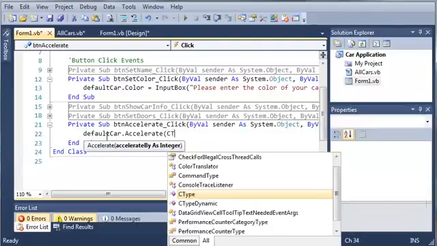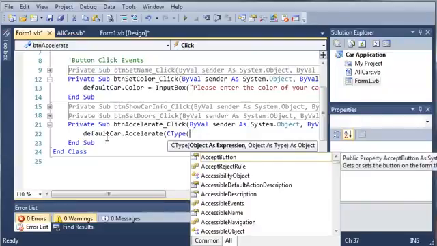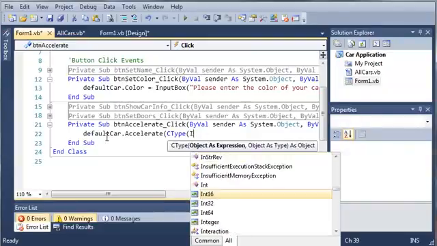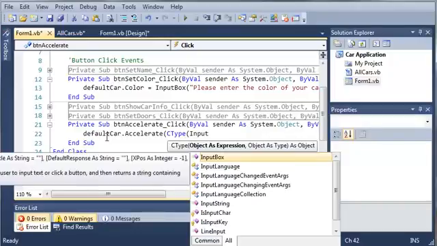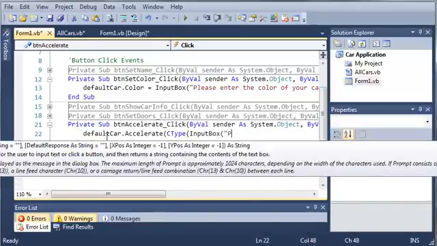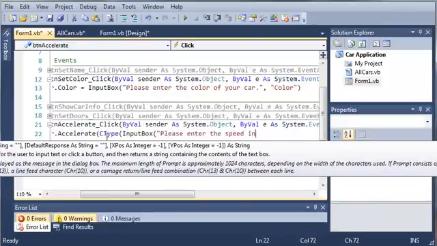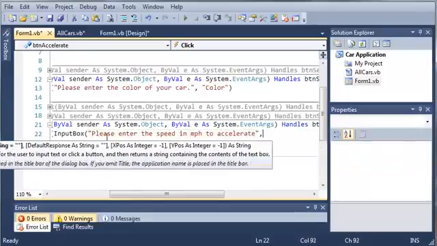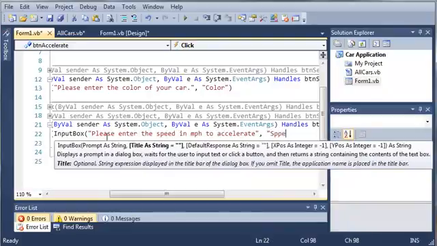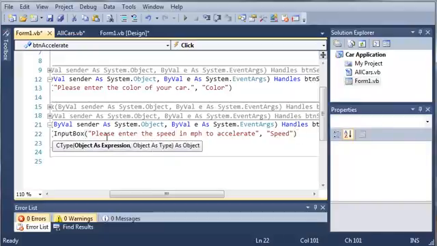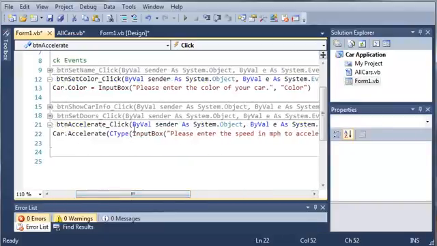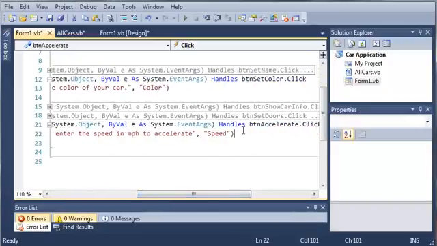So what we're going to do is we're just going to convert a string to that. Now the string that we're going to use is the string that we get from the input box. So input box, please enter the speed in miles per hour to accelerate. So this tells them what to do. The title, we'll just set it to speed, and then we'll leave the rest as default. So the first argument of our conversion is going to be the string that we get from the input box. And now the second argument, we're going to convert that to type integer.